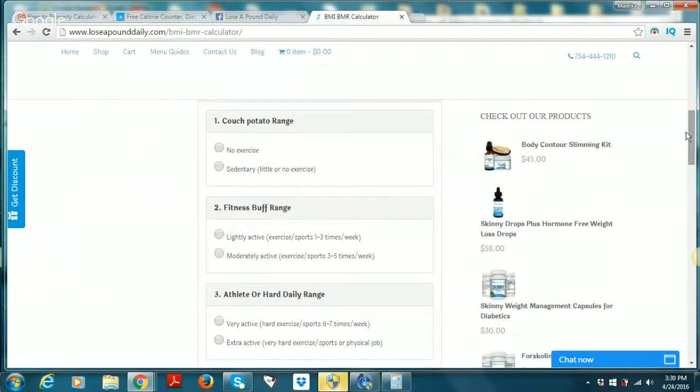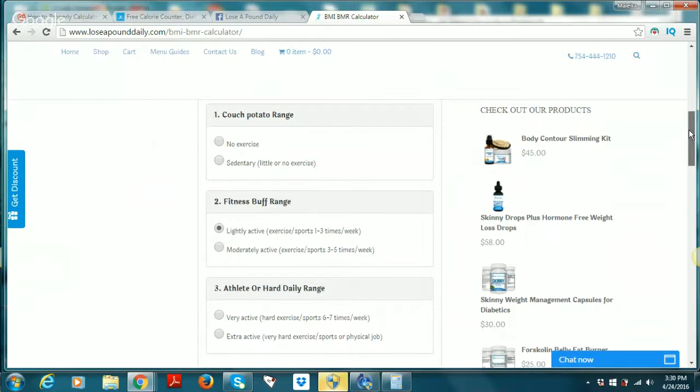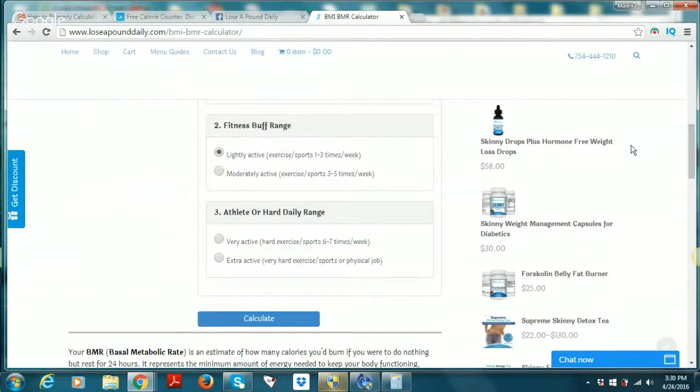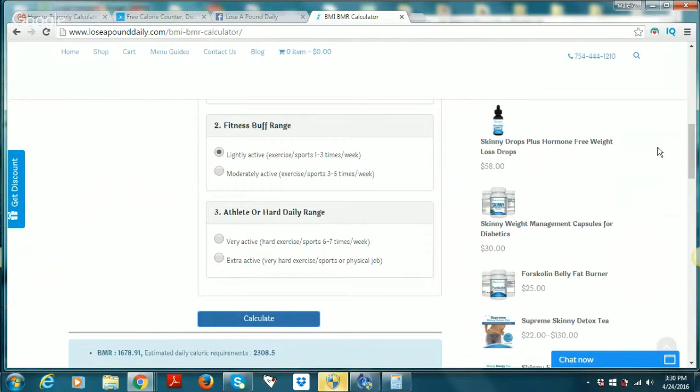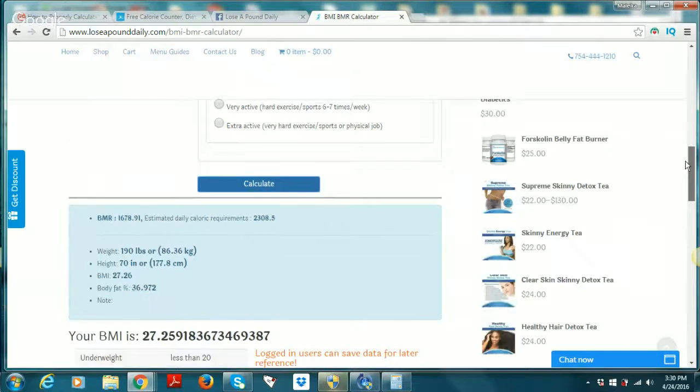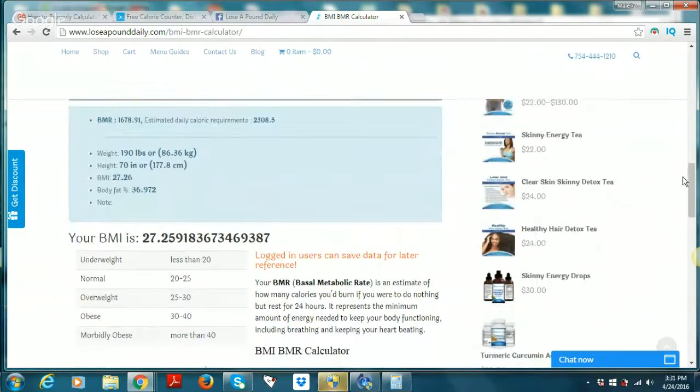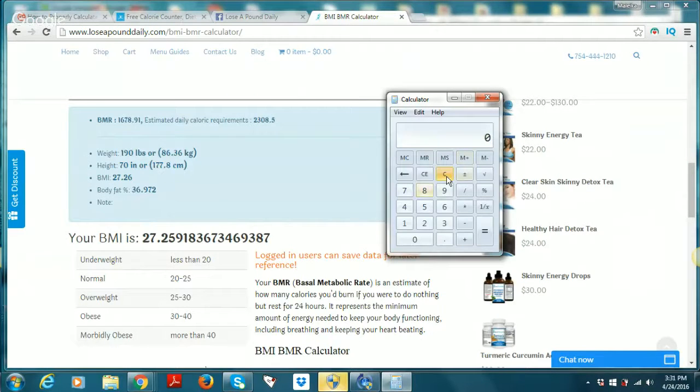And then you'll come down and it's asking you what range of activity you are. I'm not a couch potato, thankful for that, but I'm not an athlete or anything. So I'm going to put in this fitness buff range. I am lightly active. Once you pick whatever radio button is conducive to what you do, you hit the calculate button. Then you're going to see what your BMR is. Mine is 1678.